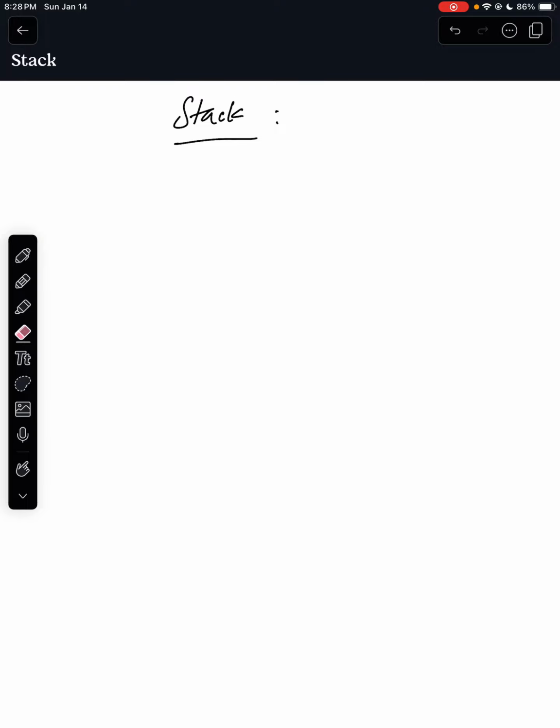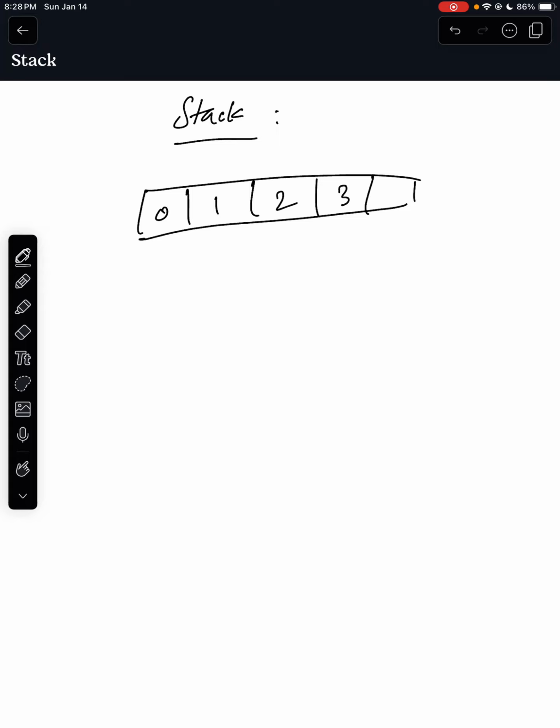So let's take an array as an example to contrast between array and stack. So this is an array. While pushing into an array, if you are inserting 4, you can push 4 here, you can push 4 here, making it the first element. You can push 4 in between, so you can do it anywhere.